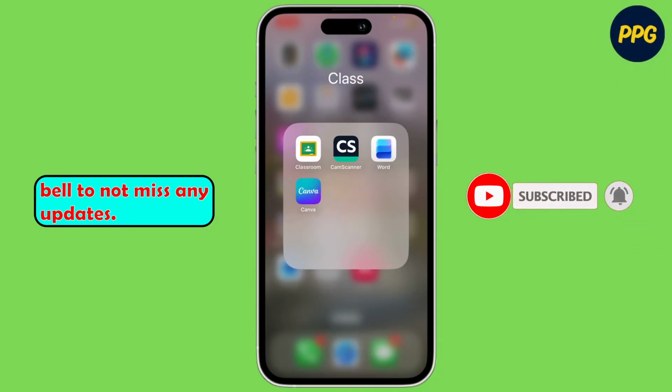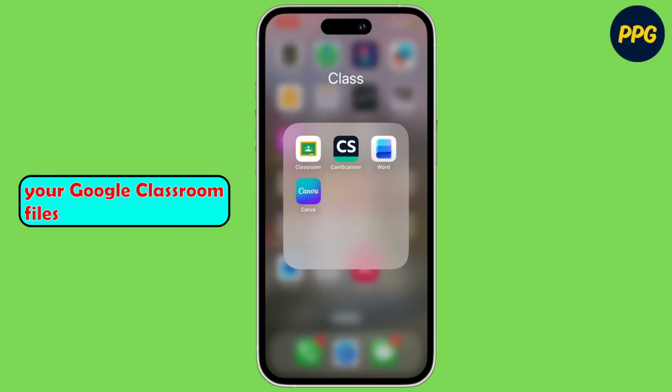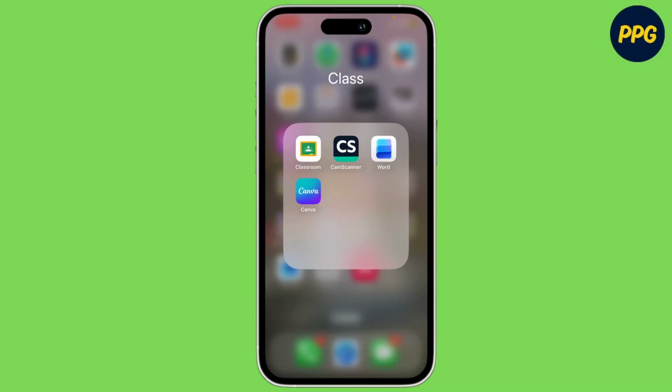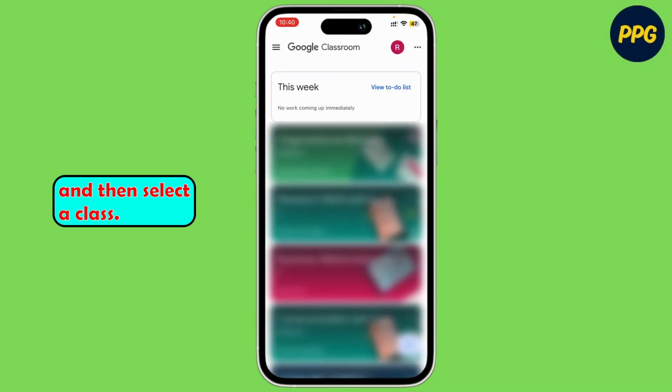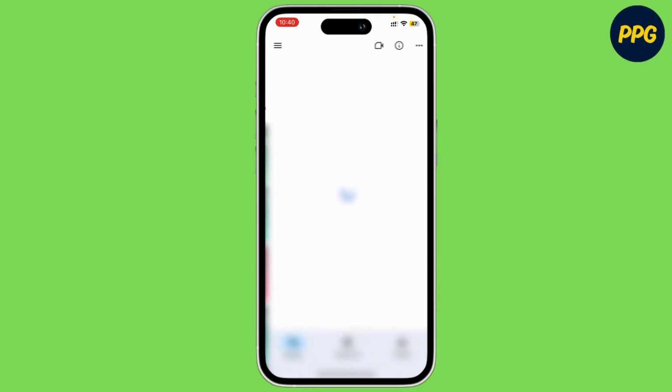So, do you want to view your Google Classroom files even when you're offline? Then you're in the right place. Let's get started. Open up a Classroom app and then select a class.